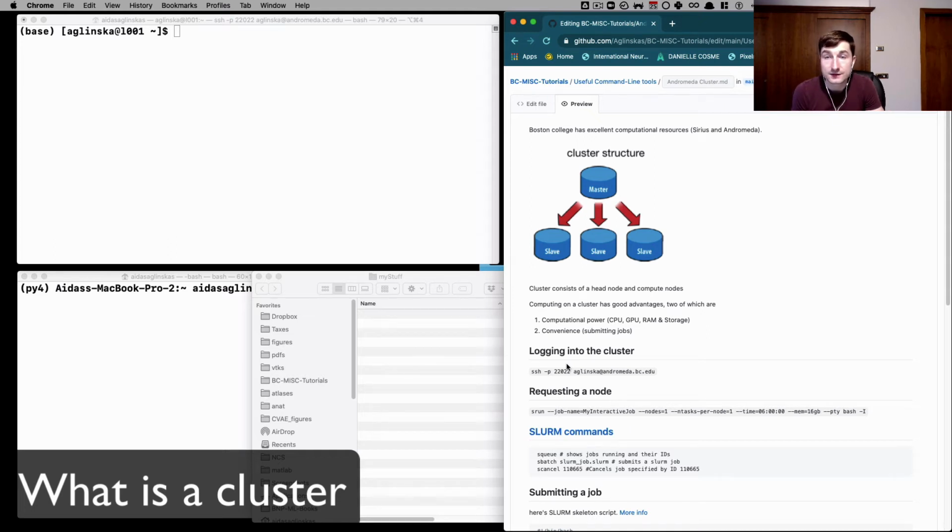Okay, so now let's talk about remote computation. So what is a compute cluster? A compute cluster is a series of computers that are stored somewhere else, in our case at Boston College, that you can connect to and use those computers to store your data and to run your analyses.